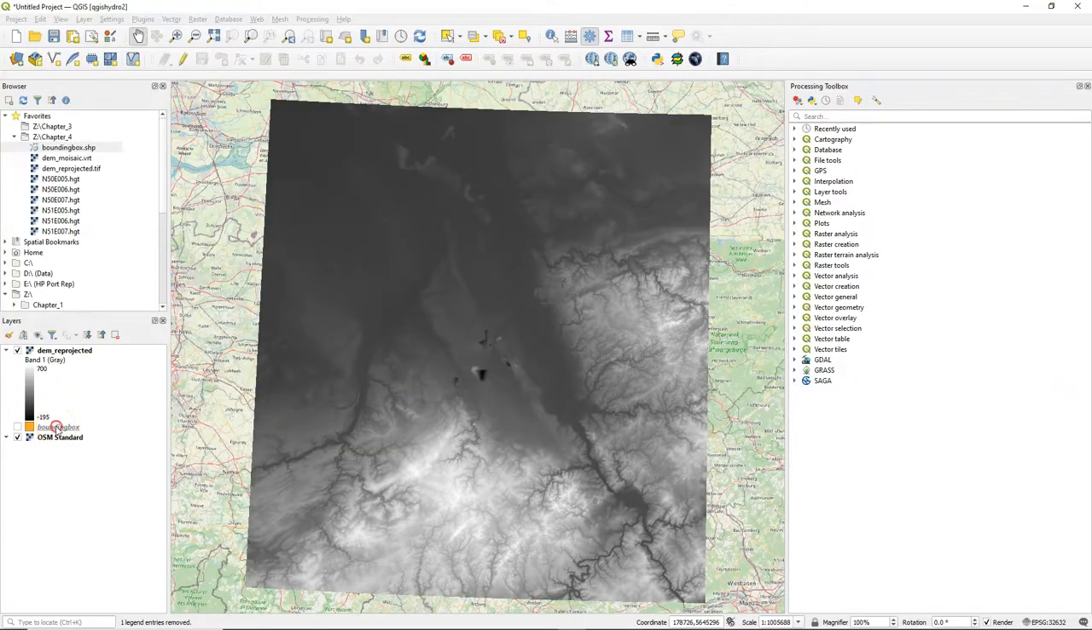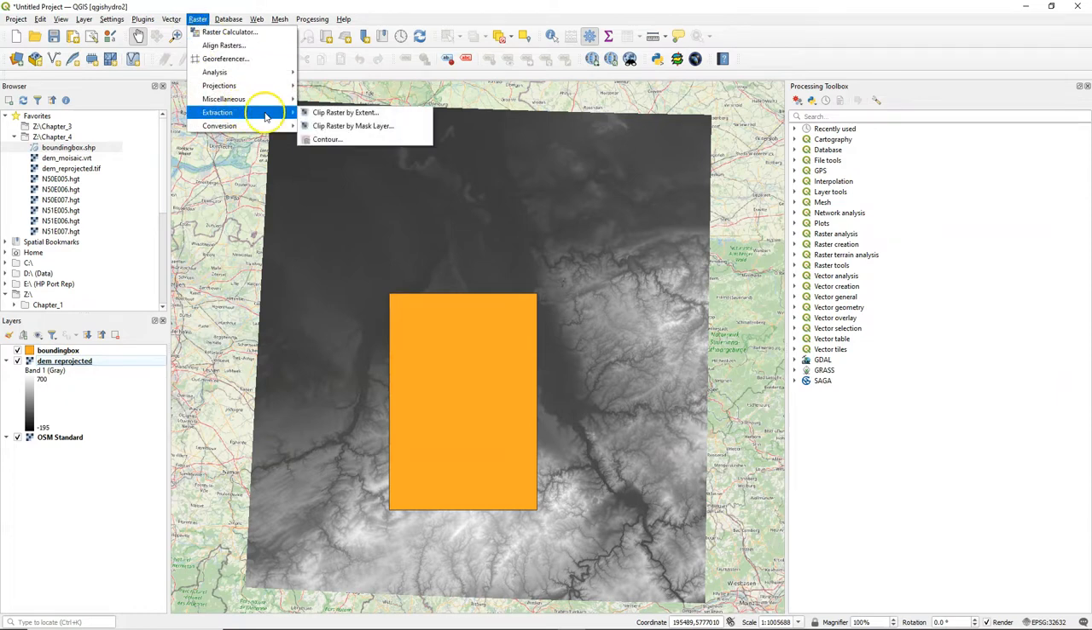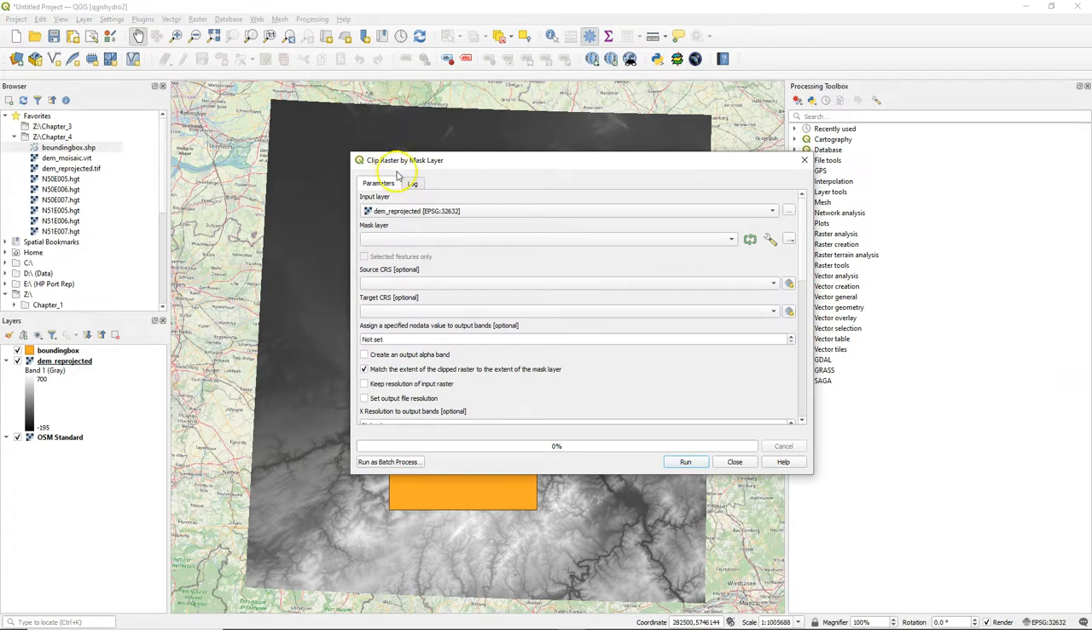Hello, in this video we're going to clip a raster using a mask. In this case we'll clip the DEM with the bounding box polygon. The DEM and the bounding box have the same projection. Go to the raster menu, extraction, clip raster by mask layer.